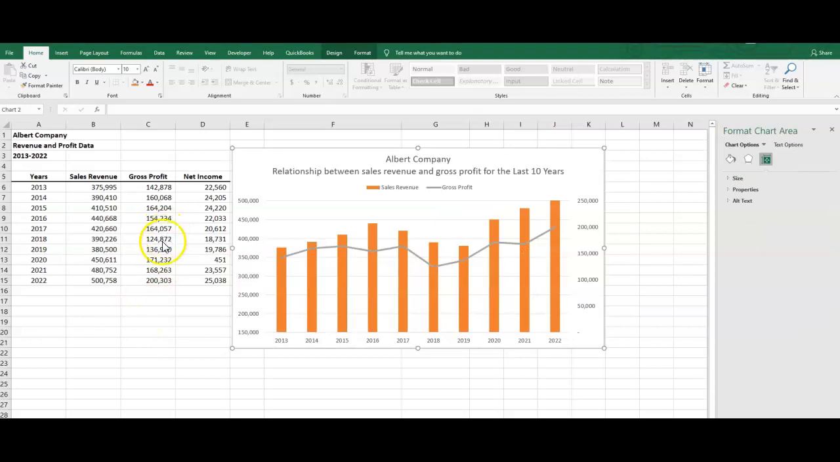So let's take a look at the actual numbers for gross profit. The smallest amount we had over all the years was in 2018, a little over 124,000. And the biggest amount we had was a little over 200,000 in 2022. So there's no need to start with 0 here. I think we could start easily with 100,000 and go up to maybe 220,000 with $20,000 increments.